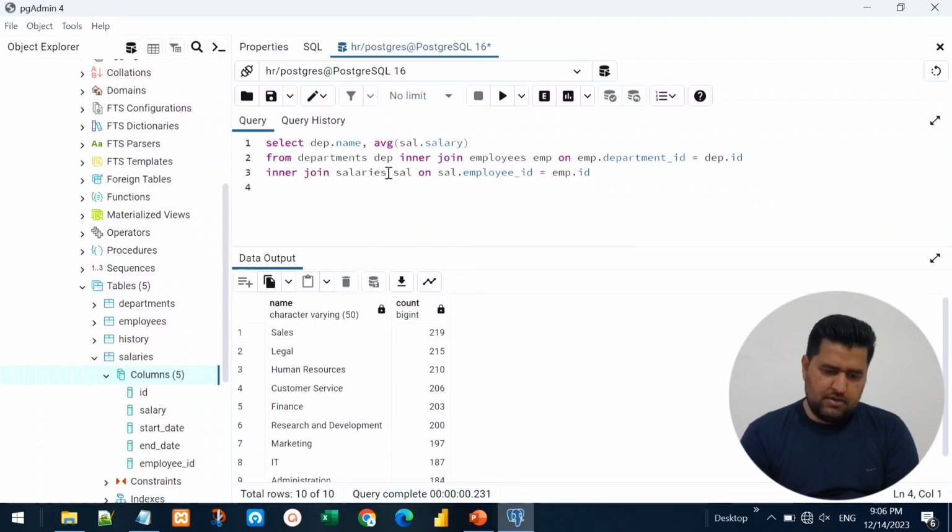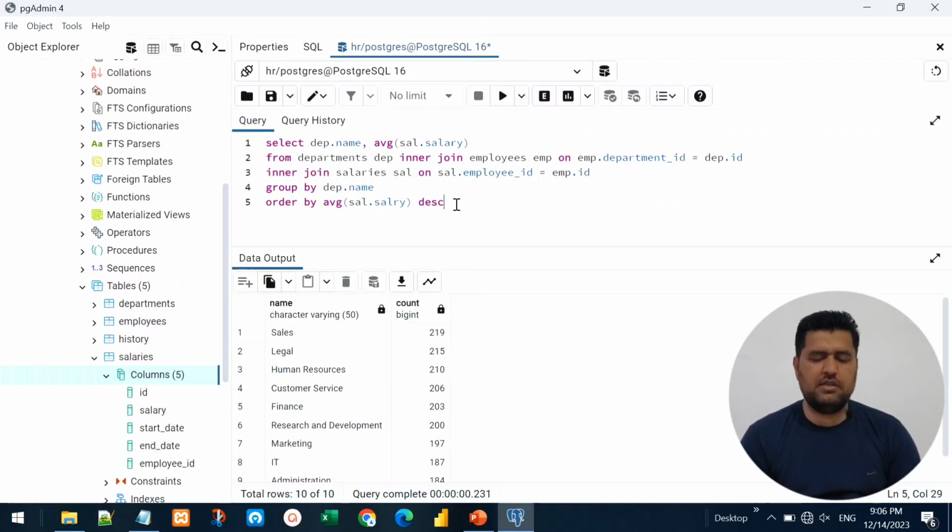That's it. Now we need to group the result by department.name, and again I need to order this result by average of salary.salary, and let's show it in descending order.